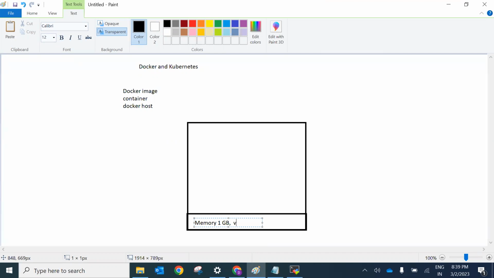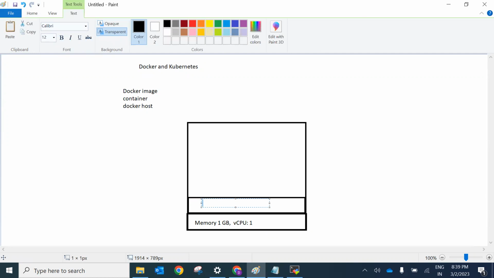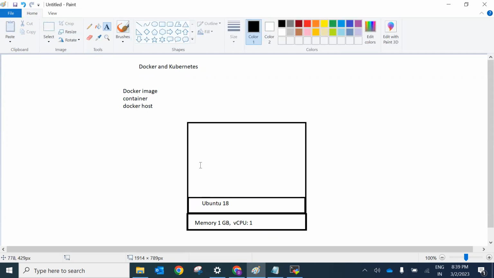Okay, so vCPUs. How many virtual CPUs? 1 virtual CPU. This is the hardware. So which operating system is installed in this? In this, Ubuntu 18 is installed. Now after that, what have we done? We have installed Docker in this.